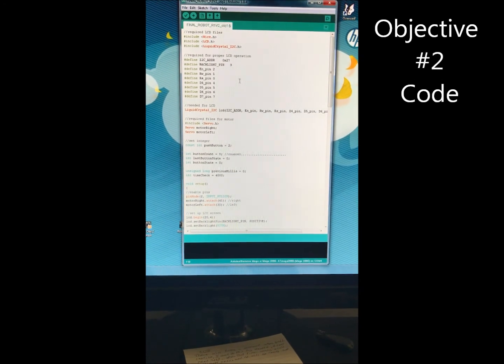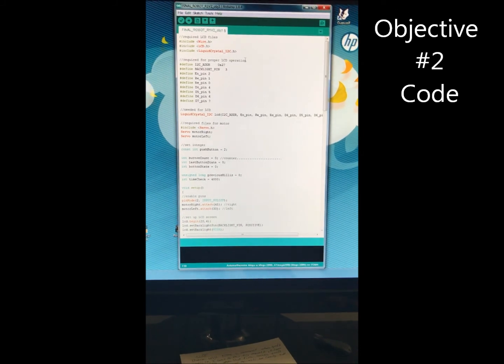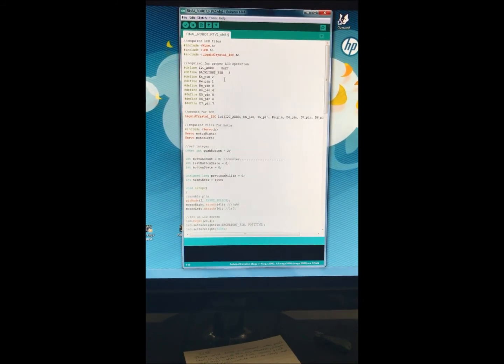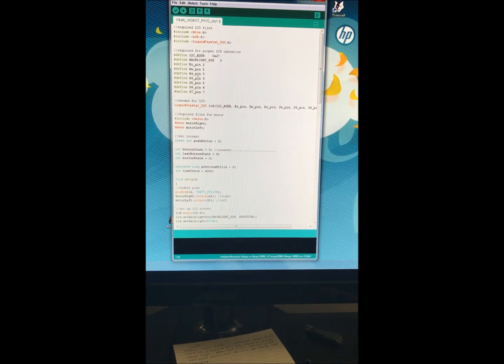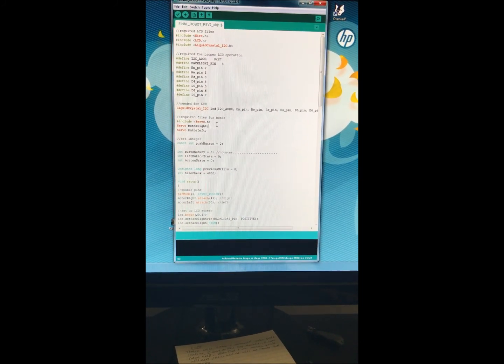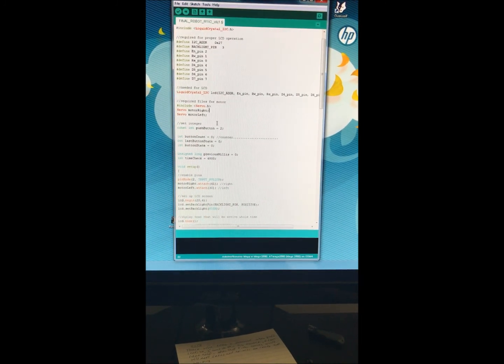Okay, this is the code for Objective 2 for the Maze Runner robot. This code was a doozy. So we have the same lines here for these 3 patches of code for the LCD screen. This is the same stuff for the motor.